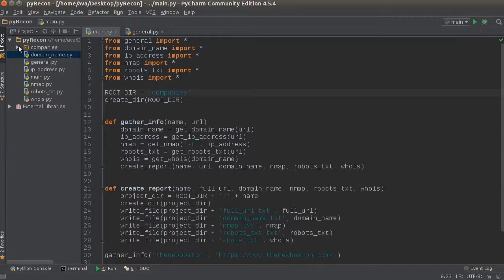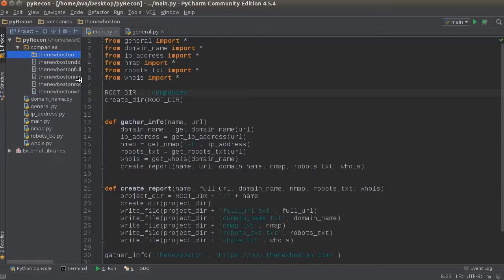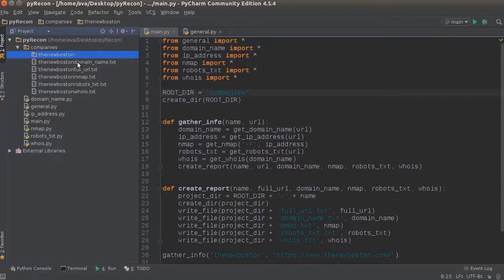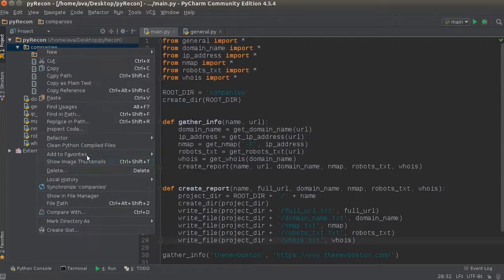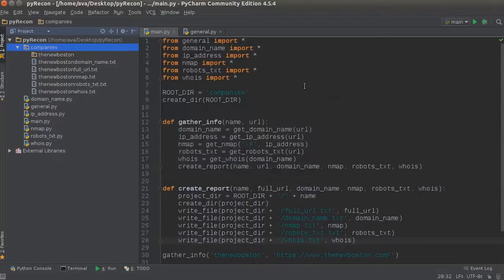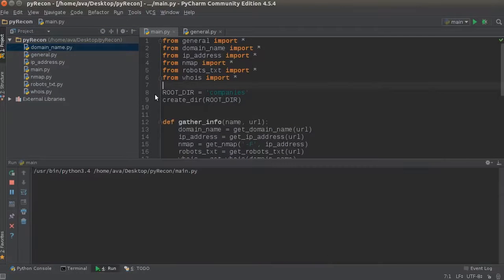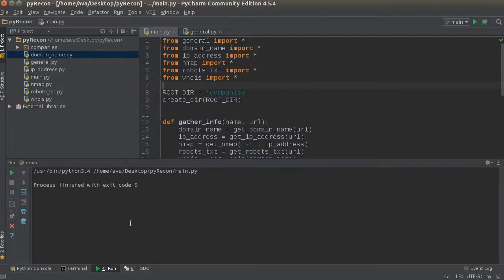Alright, so it looked like it created that companies folder, and inside the new Boston we now got all. Actually, we messed up because we need to add this right here. So I'm actually going to delete this and I'll run that bad boy again. Scanning my website and this is gonna work.